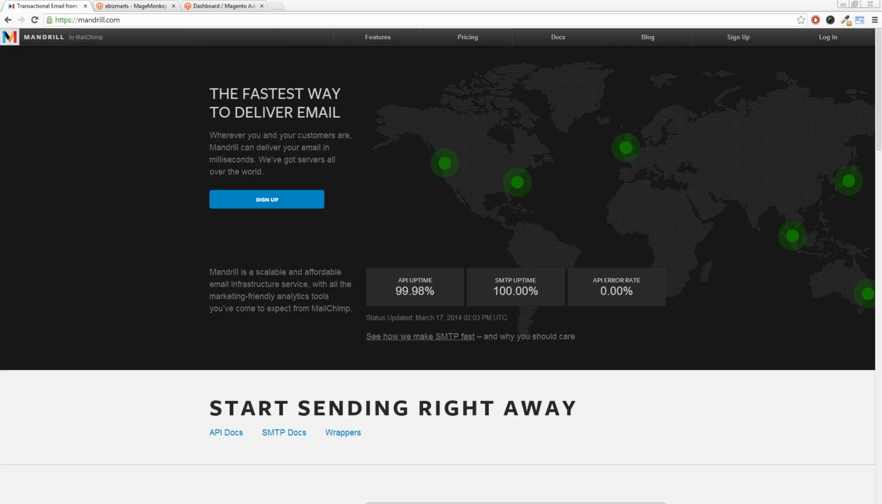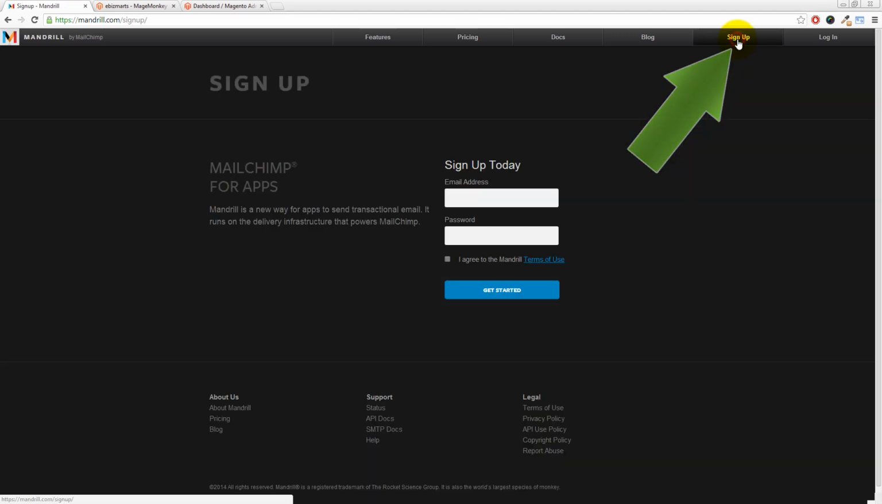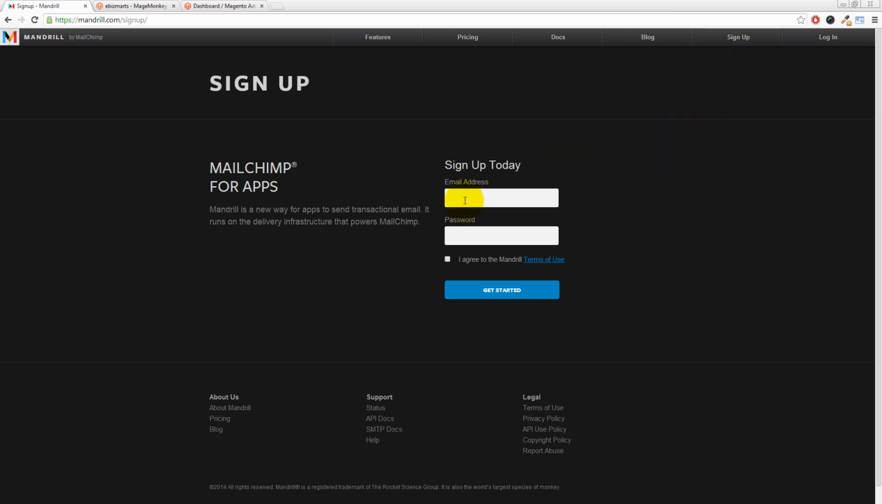So we've jumped across to the Mandrill website, which is straightforward: mandrill.com. Up here in the top right hand corner, click on sign up, and you'll need two details. The first thing you're going to need is an email address, and we're also going to need a password as well. I'm just copying and pasting these from a different screen.